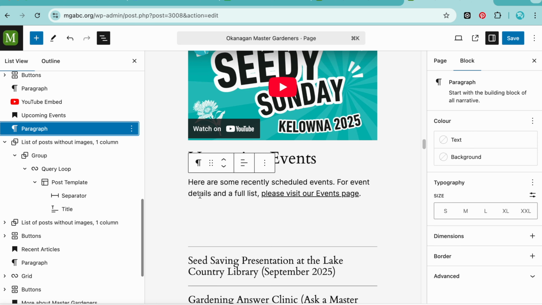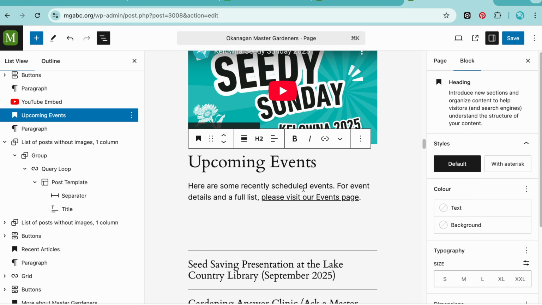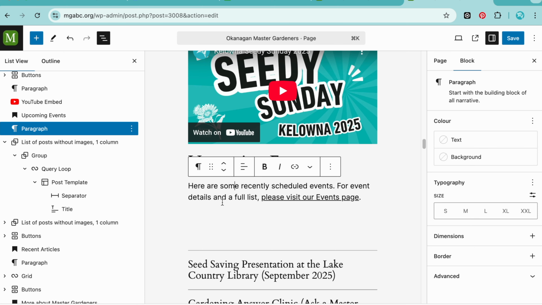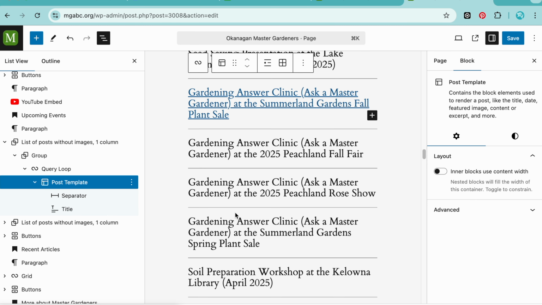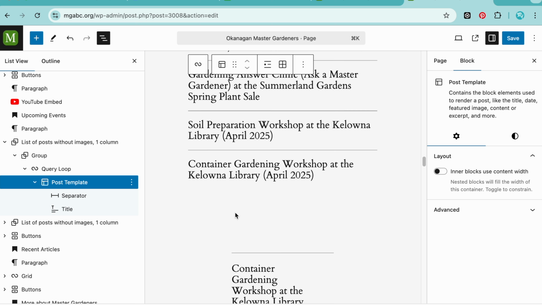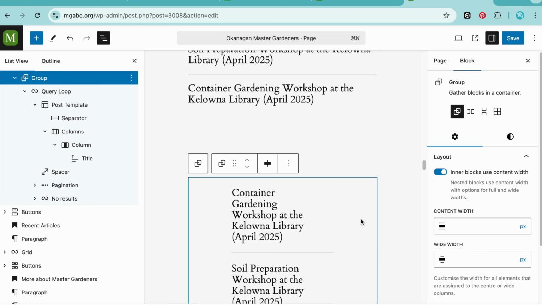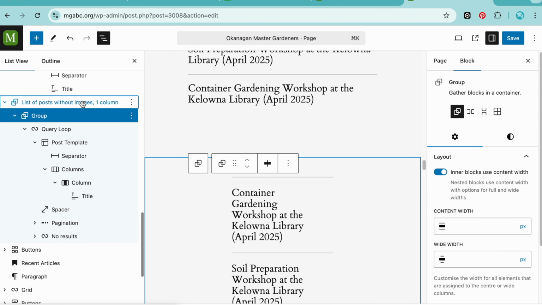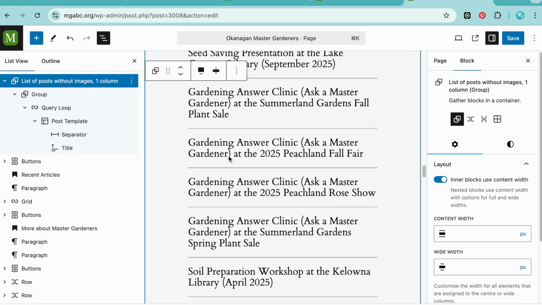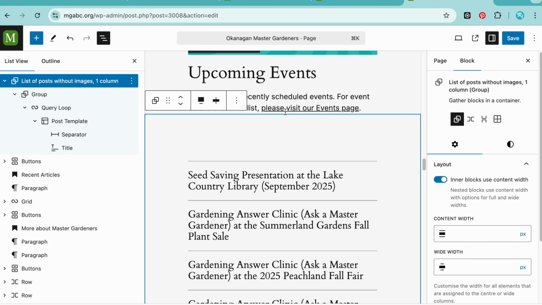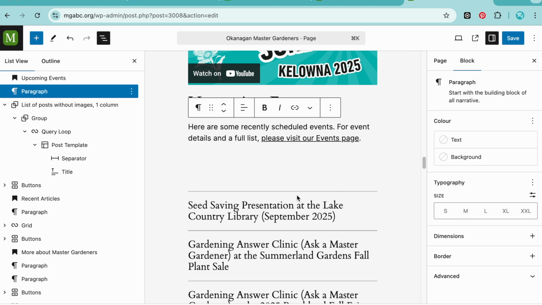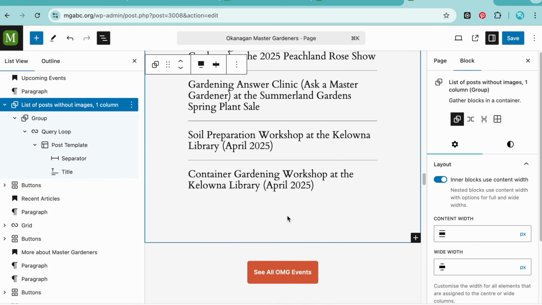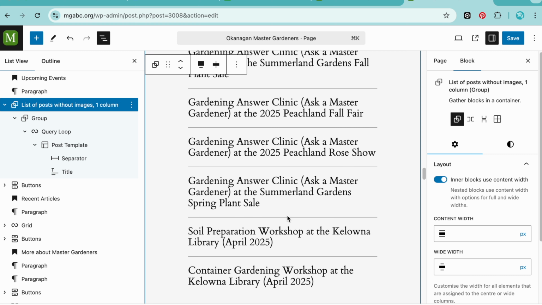Okay, so now I've got a heading that says upcoming events. I've got a little paragraph explaining what I mean. I have this query loop list of blocks. Oh, here's the old one that I made. I'll just delete that now so that it's not confusing to anybody. I don't have 2 lists of events. So now I've got the upcoming events heading, the paragraph, and this query loop block here showing the upcoming events.